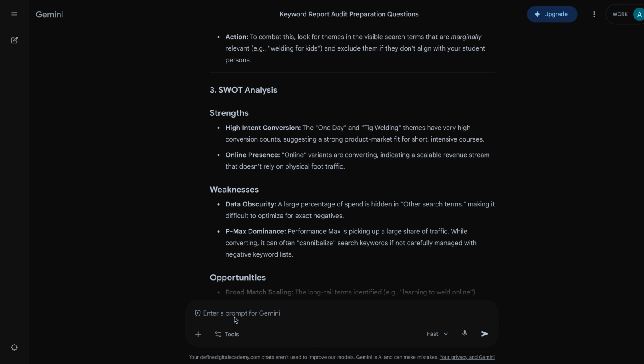So what I would then do from there is follow up or just copy that. What I've asked there is, what are we currently spending on TIG welding? And are there opportunities to spend more in that theme? And then what are the conversion metrics for TIG welding versus other themes?